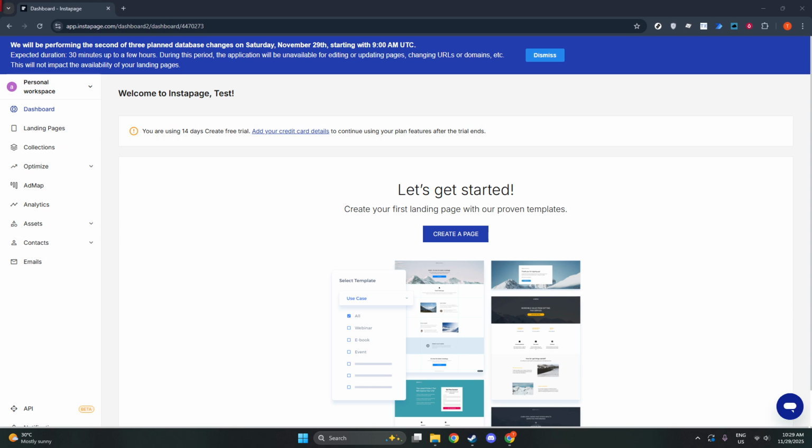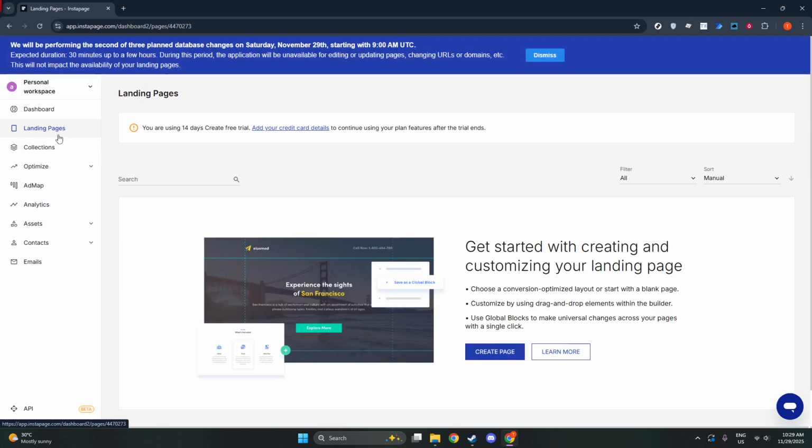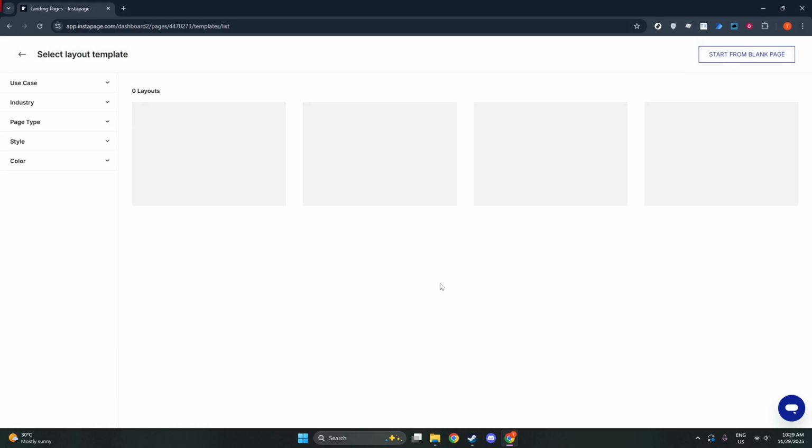First, log into your Instapage account and head straight to the Landing Pages section. This is your central hub. You'll see any pages you've already created listed here, along with a clear button to create a new one. That's where we're going next. Click Create Page, and Instapage will give you three paths.